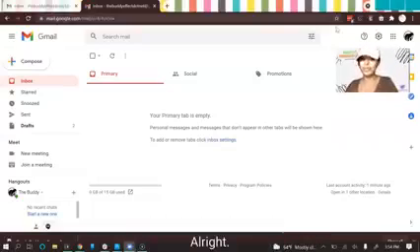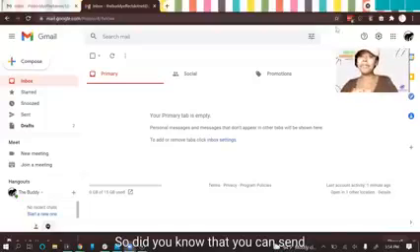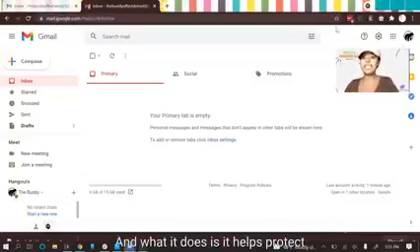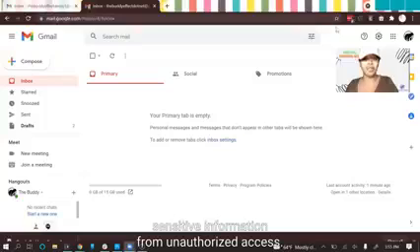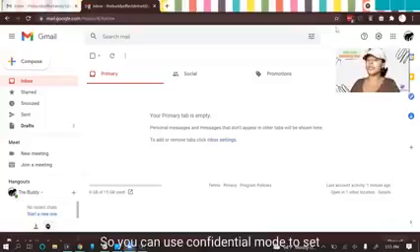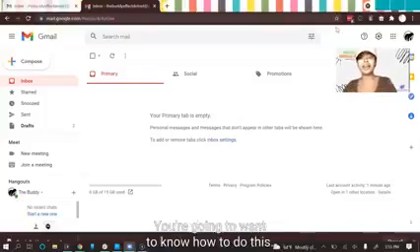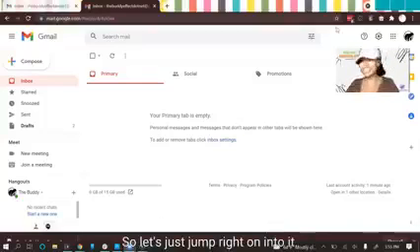All right. So, did you know that you can send messages, even messages with attachments, with Gmail's confidential mode? What it does is it helps protect sensitive information from unauthorized access. So you can use confidential mode to set an expiration date for a message, and you can even revoke access at any time. You're going to want to know how to do this. So let's just jump right on into it.